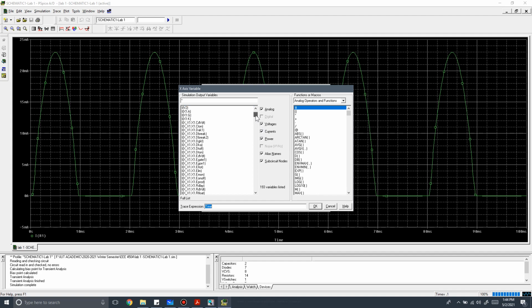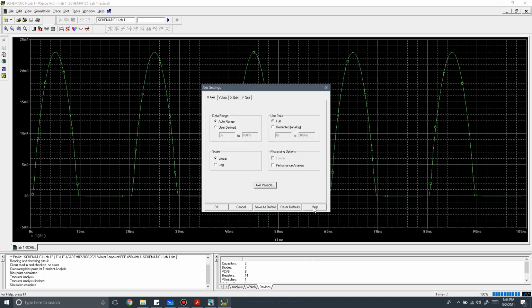So scroll down until you see voltage. Okay, so these are the voltages. See, they are denoted by V. We have to select the voltage that shows the voltage across the anode of our X1 device. Okay, so this is the one we want, V X1 semicolon A. So select that and then press OK.